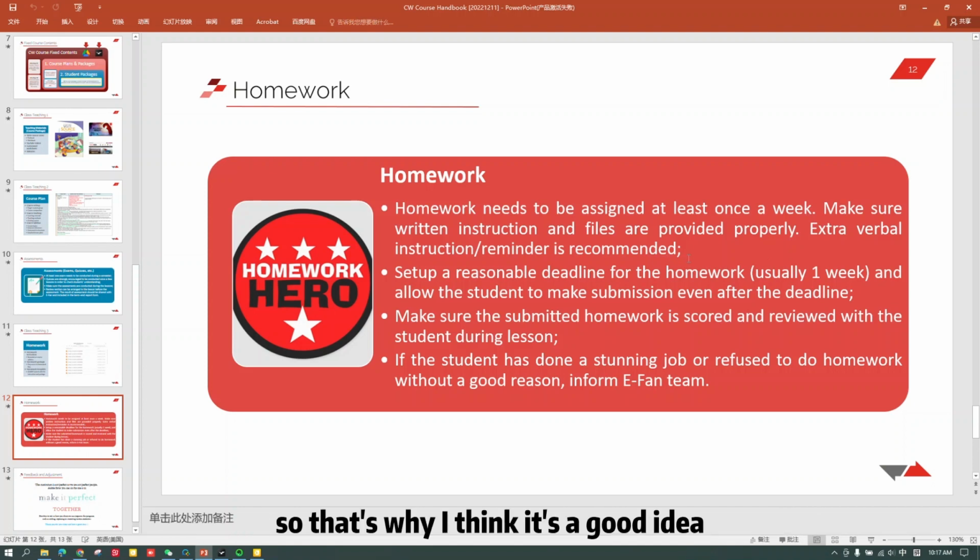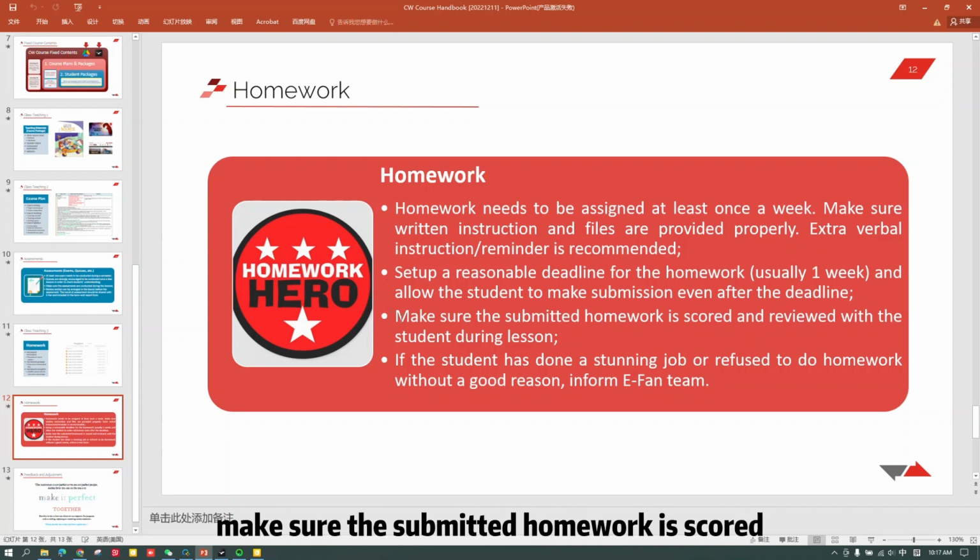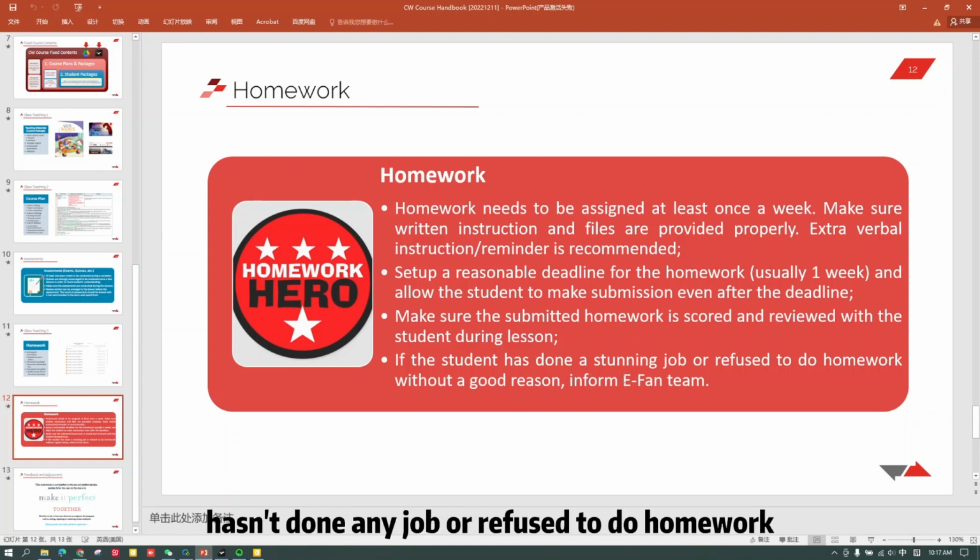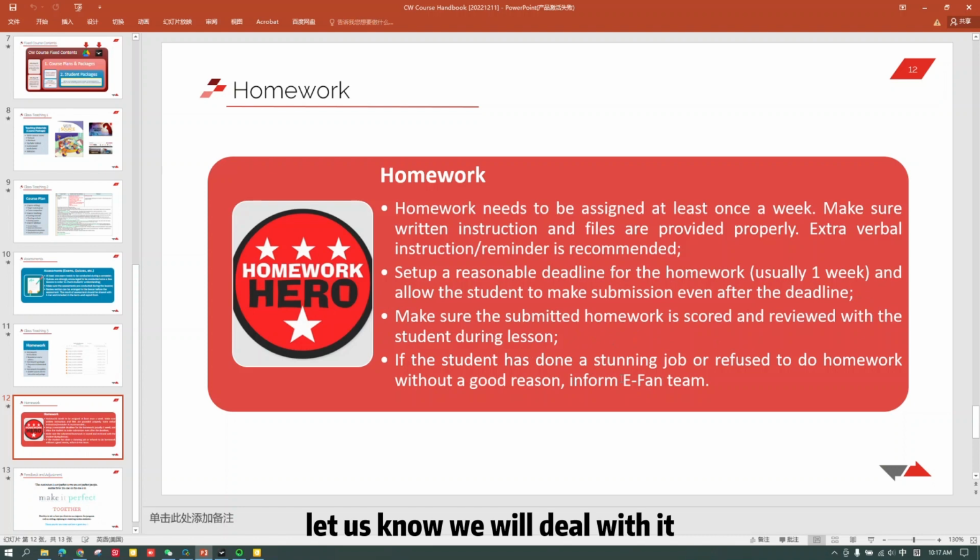So that's why I think it's a good idea to assign homework and talk about it before the class ends. Also, set up a reasonable deadline, usually 1 week, and allow the student to make submission even after the deadline. Make sure the submitted homework is scored and reviewed with the student during the lesson. If the student has done a stunning job or refused to do homework without a good reason, let us know. We will deal with it.